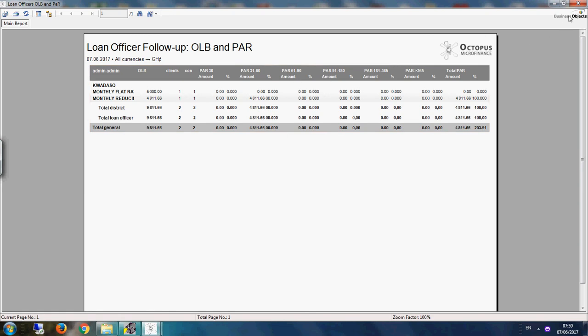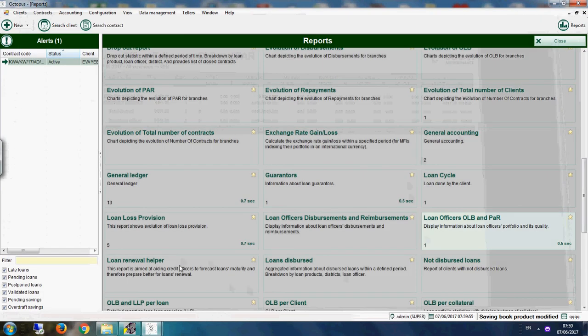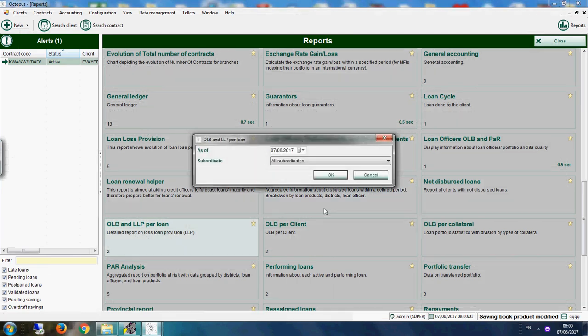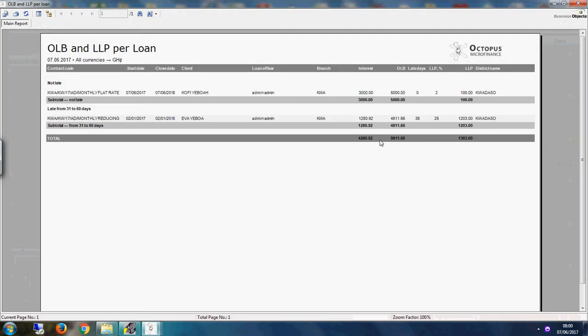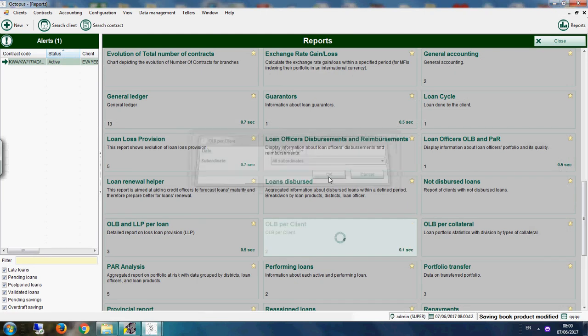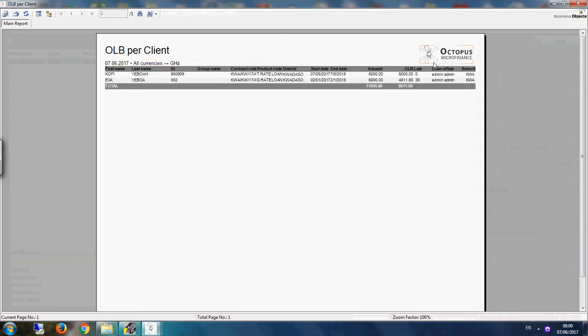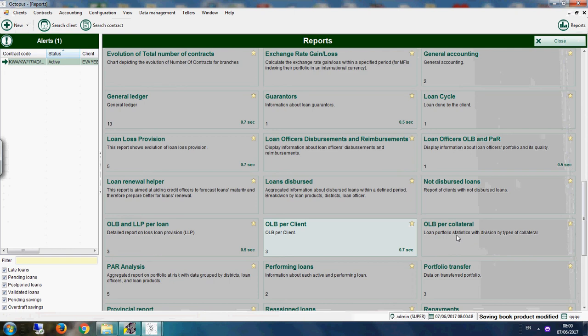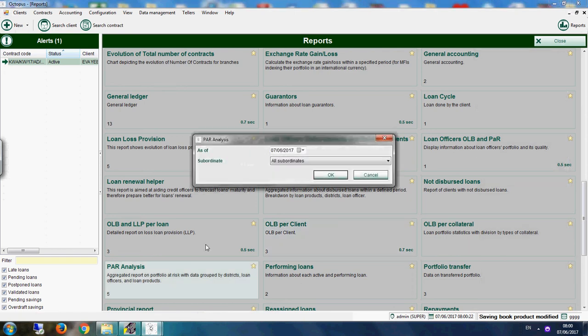Loan disbursed, loan not disbursed, outstanding loan by the loan loss provision. Performing loans, outstanding loan balance per each client. Outstanding loan balance per collateral. Portfolio at risk, that's the aging analysis.